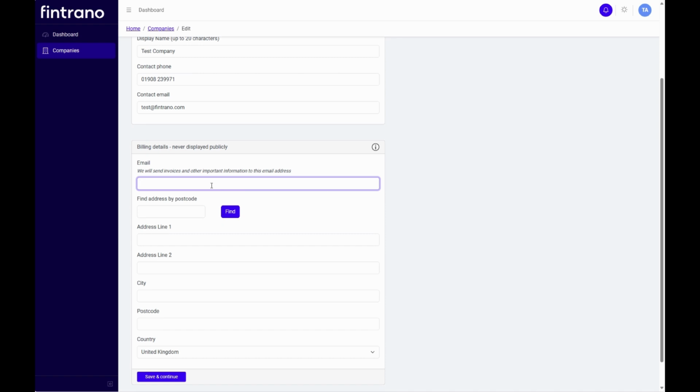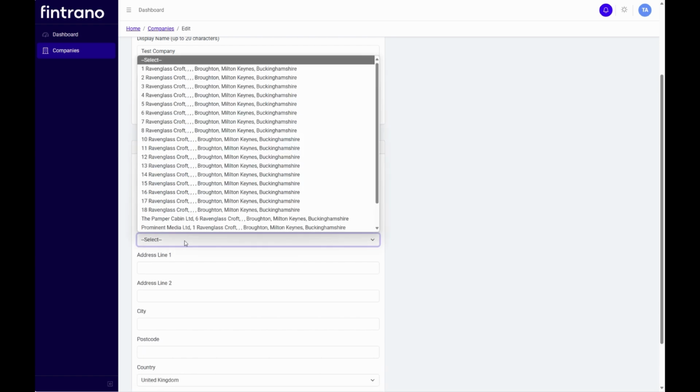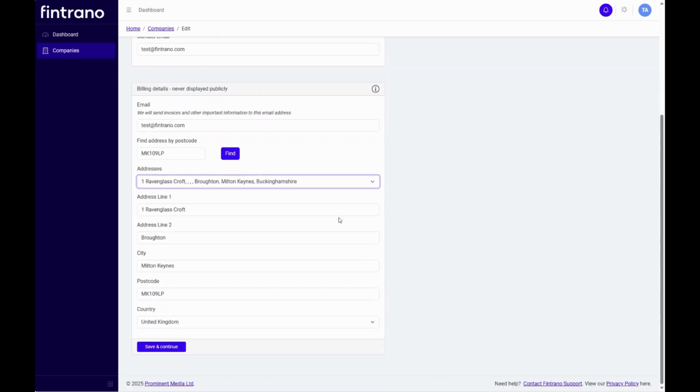This section is private. It's just for Fintrano to email you information that needs to be sent about your subscription, billing, any administration. So this doesn't have to be a different email, but if you want it to be just for us, this is where you put it. And again, we just need an address for the billing. So I'm going to use our office details and click find, and I get to choose it from the list.